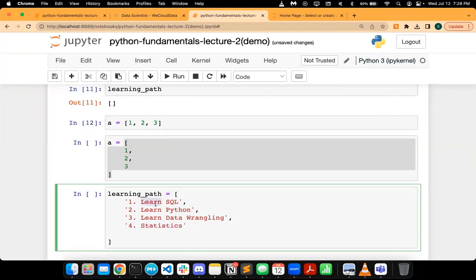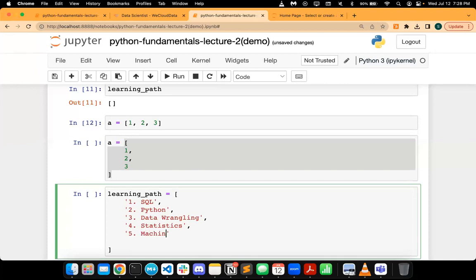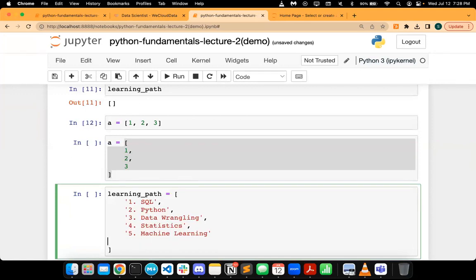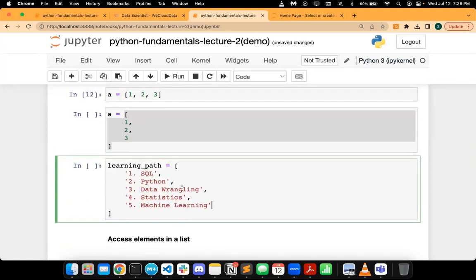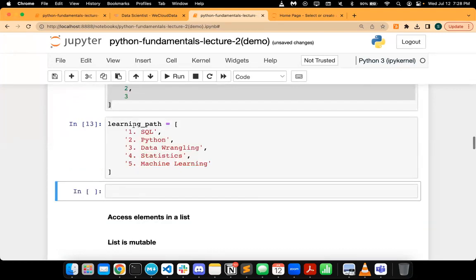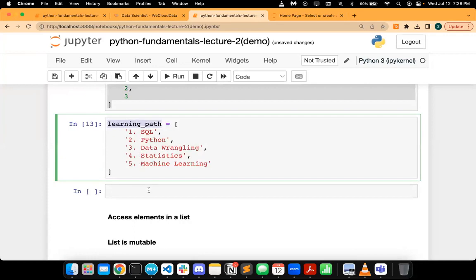I'm just going to remove the learn, so it's easier for you to type. Statistics, and then maybe we move on to machine learning. There's something else we can learn, but okay. We don't need a comma after the last element because it ends with the square bracket, so Python knows you've come to an end. We basically added 5 things that we need to learn and put that in the learning path. Let's hit run. Now we created a new variable, and the data type should be list.